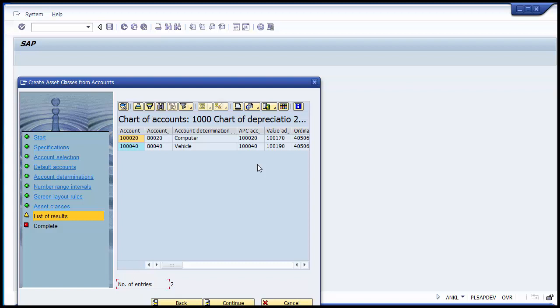So now you can find that all these steps have been completed, and it shows you the list of results for all the steps which we have covered above, and it gives you all the details with respect to that. So now the wizard brings up the list of asset classes together with the required control parameters that will be generated once we confirm the proposal.